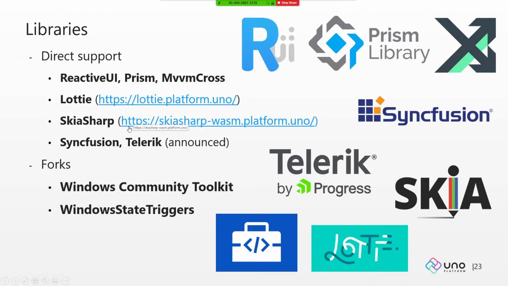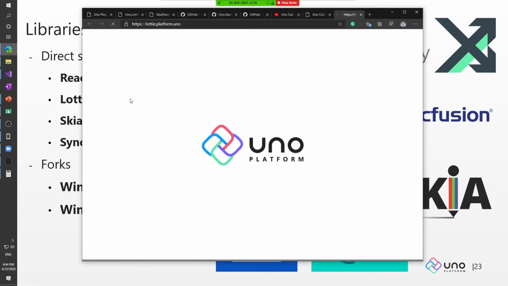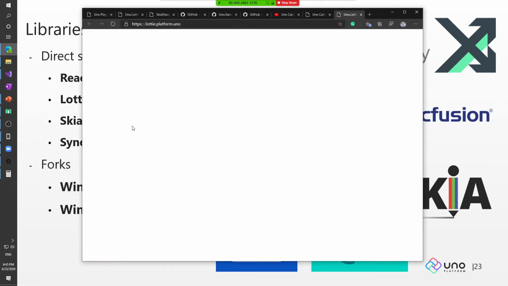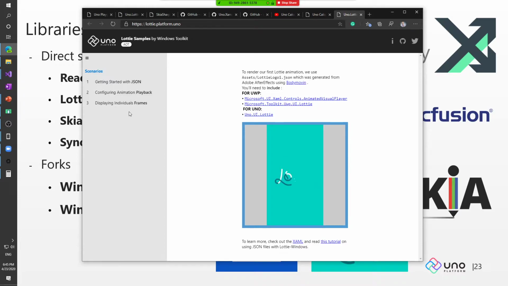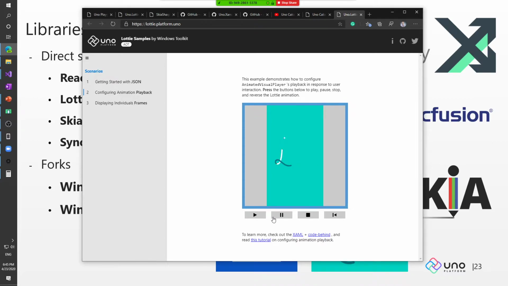For the libraries, there are a lot of libraries that already support Uno platform, and there is direct support for ReactiveUI. Prism has an in-progress pull request which will bring native support for Uno platform, and MVVM Cross as well. Uno platform supports Lottie animations. This is actually supported on all platforms already, which means iOS, Android, WebAssembly, and macOS, and allows running Lottie animations, controlling them, rewinding them, and everything.